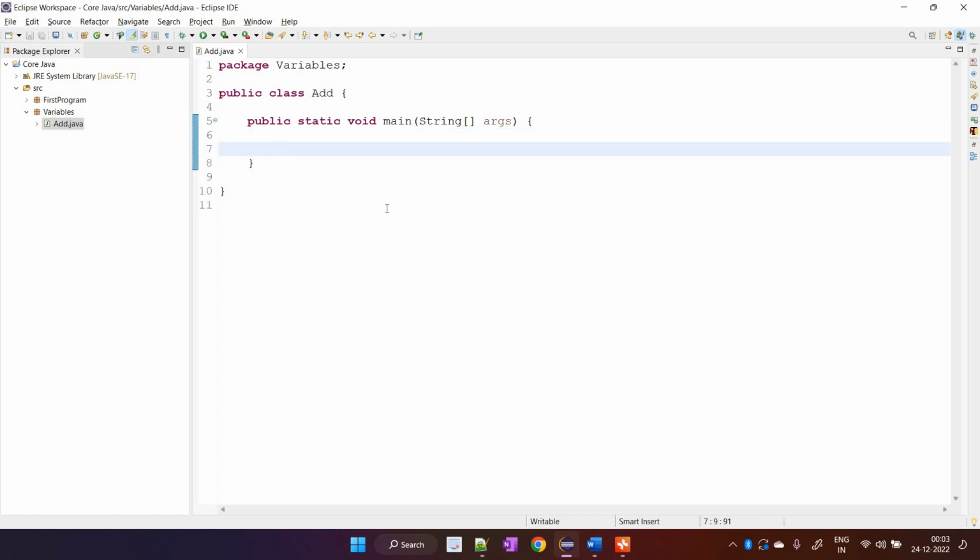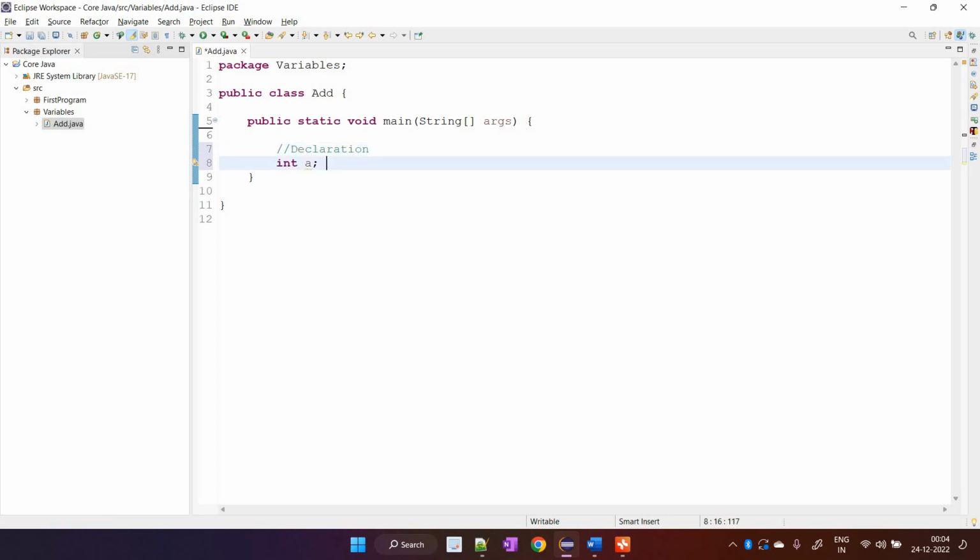Now let me declare a variable inside it, int a. What is this actually known as? This is nothing but declaration. Okay, now the variable has been declared. Now let us initialize this also. Initialization also I would like to do. So a equals to 30. Equals is what? Equals is the assignment operator.